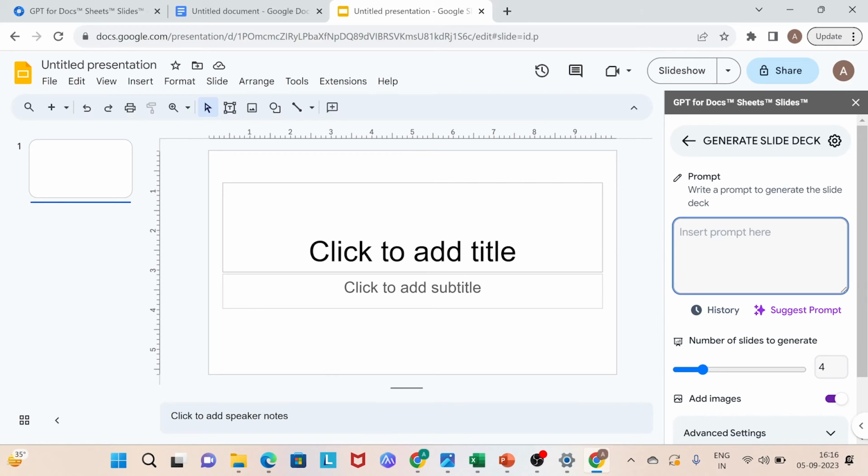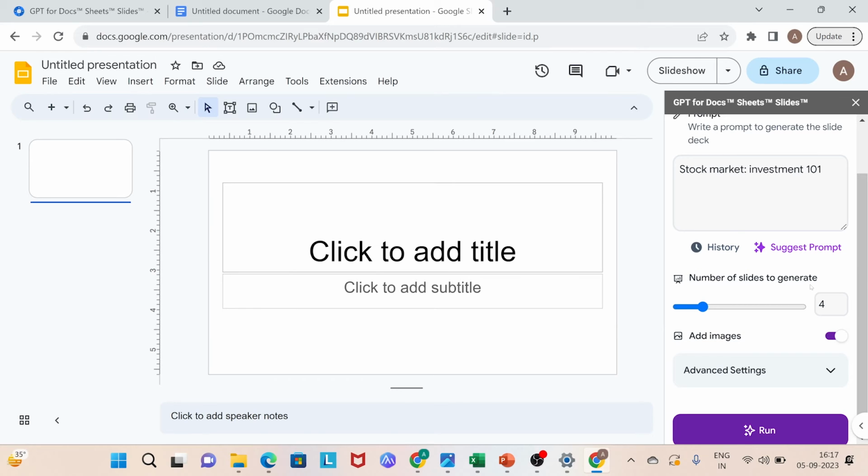Now, I wish to create a presentation regarding stock market investment. So I'll enter the prompt Stock Market Investment 101, and let's see what all slides this extension comes up with. You can choose the number of slides that you wish to generate. You can increase or decrease this number by sliding this bar. Suppose I wish to generate 6 slides, so I'll suitably set it according to my requirement. You can allow it to add images or avoid it. I want to add images, hence I will allow it.